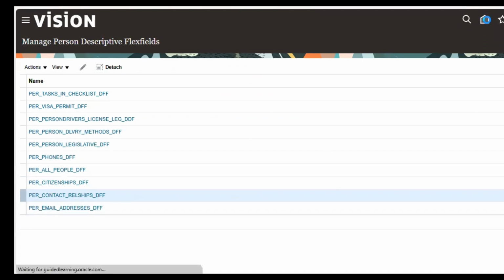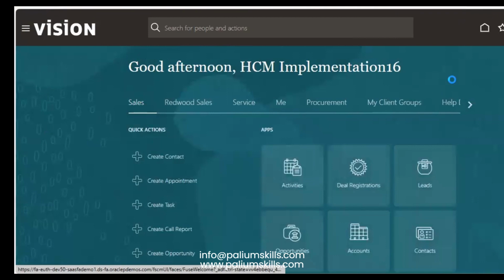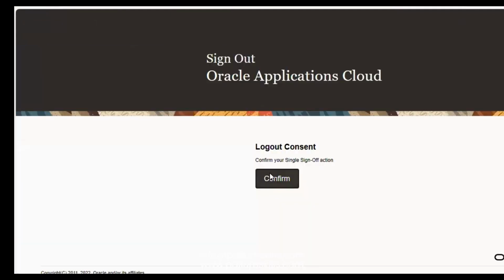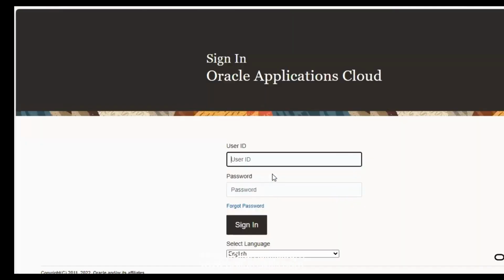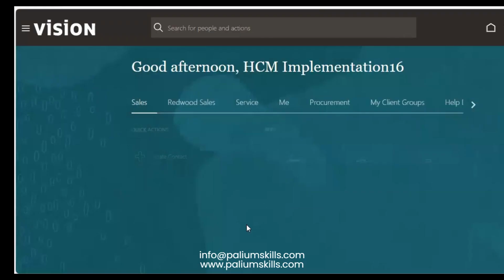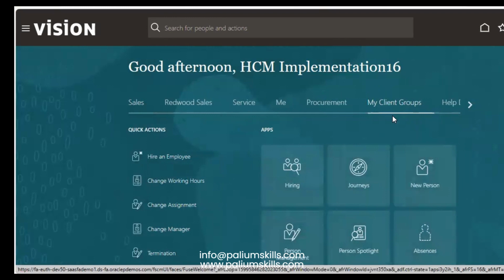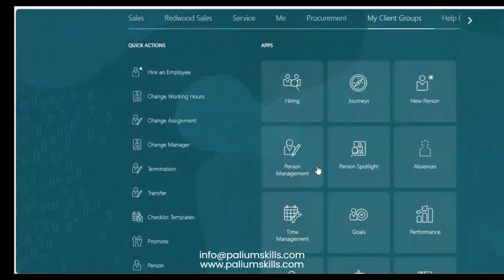Okay. Where do you see the contact relationship? Unless you sign out and sign back in, sometimes you need to close the browser and refresh it because it is held in the cache. So it's not always that you get it immediately. You might have to do a couple of iterations of sign out, sign in, or closing the browser, going back in. If I go into my client groups, I get person management.